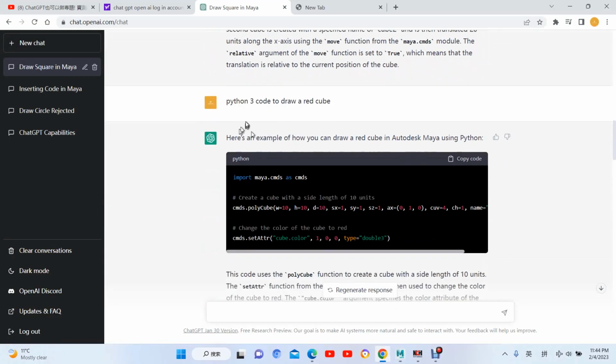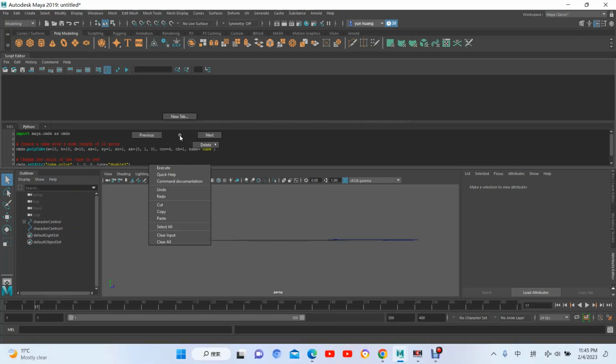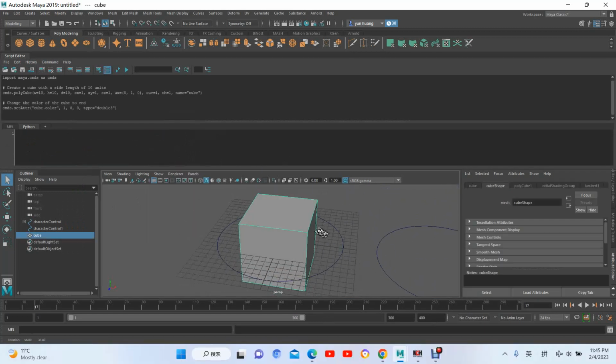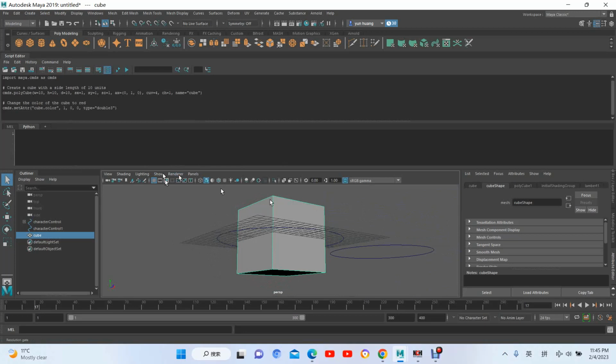So next one is a Python 3 code to draw a red cube. See, this one is a cube, but not red. Okay.